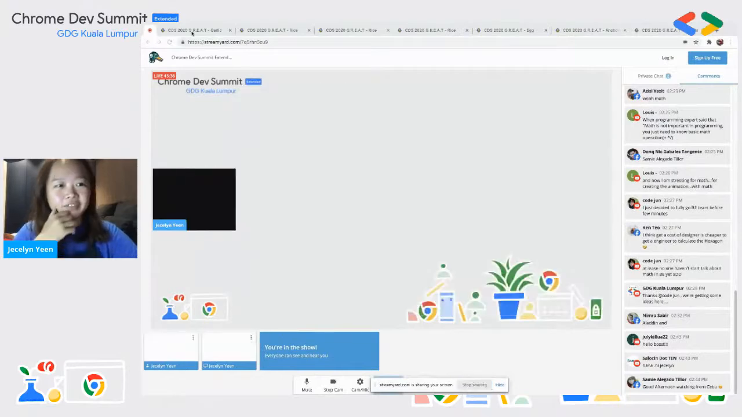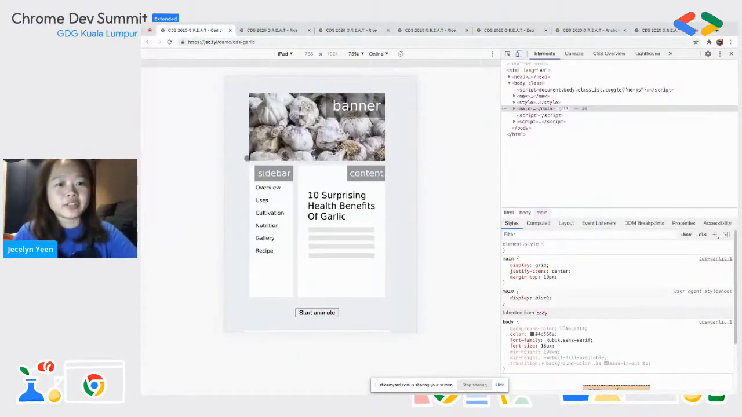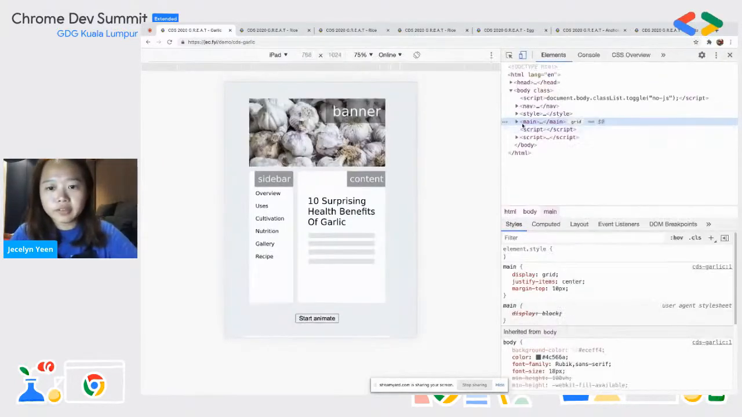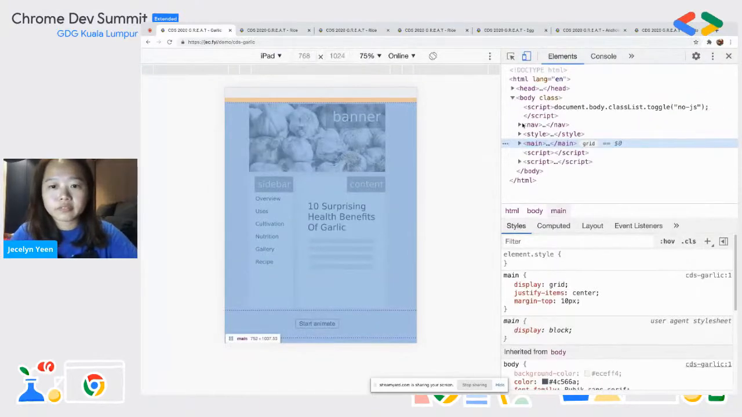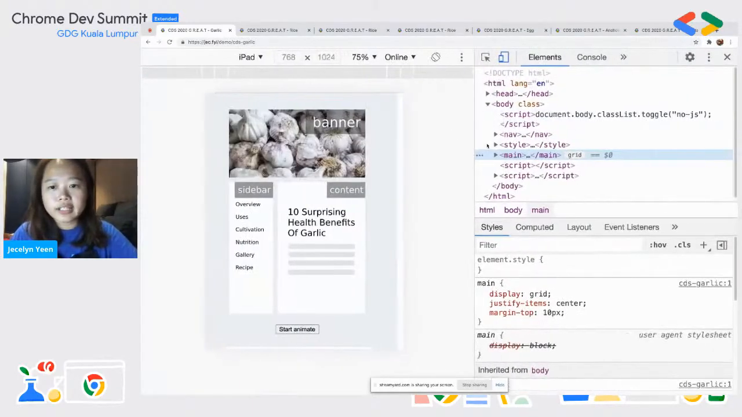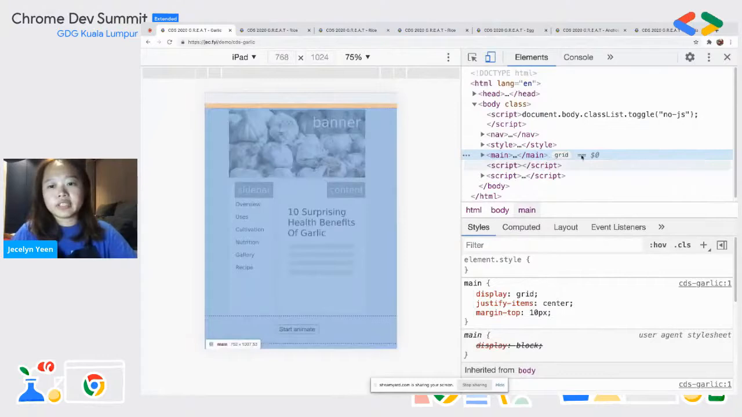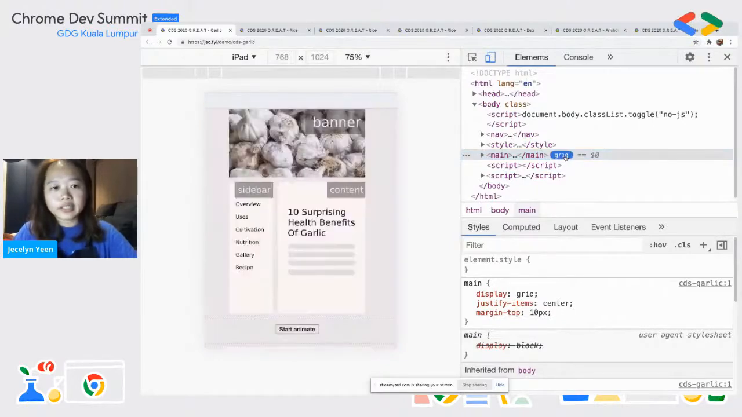So let me just share with you one of the demos. Let's say this is your web page, and for this, let me zoom in a little bit more on the code. Now you have this main element, which is a CSS grid, and you define the item to center. With the CSS grid tooling, you will see a new badge appear wherever there's a grid in your element. You can toggle the grid badge, click on it, and then you will see some highlight in between here.